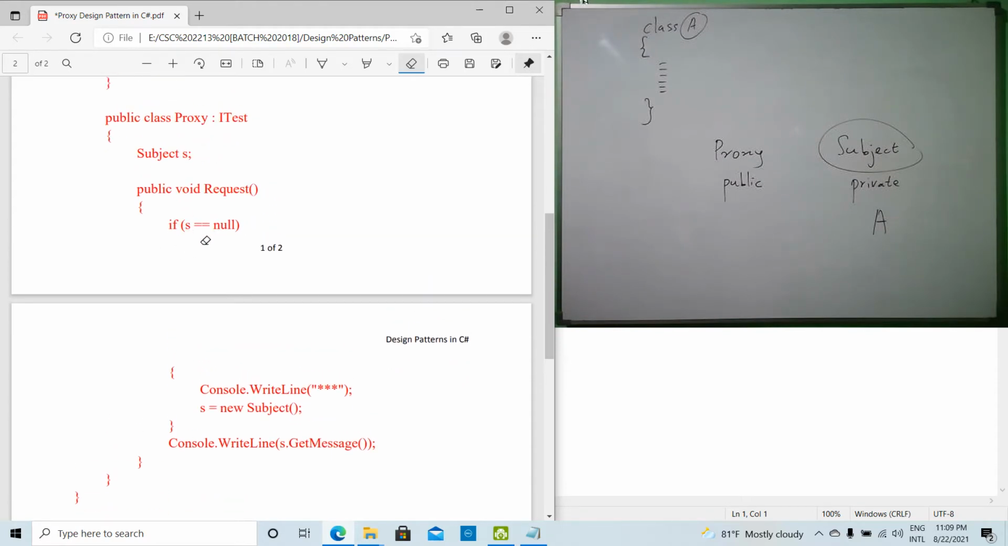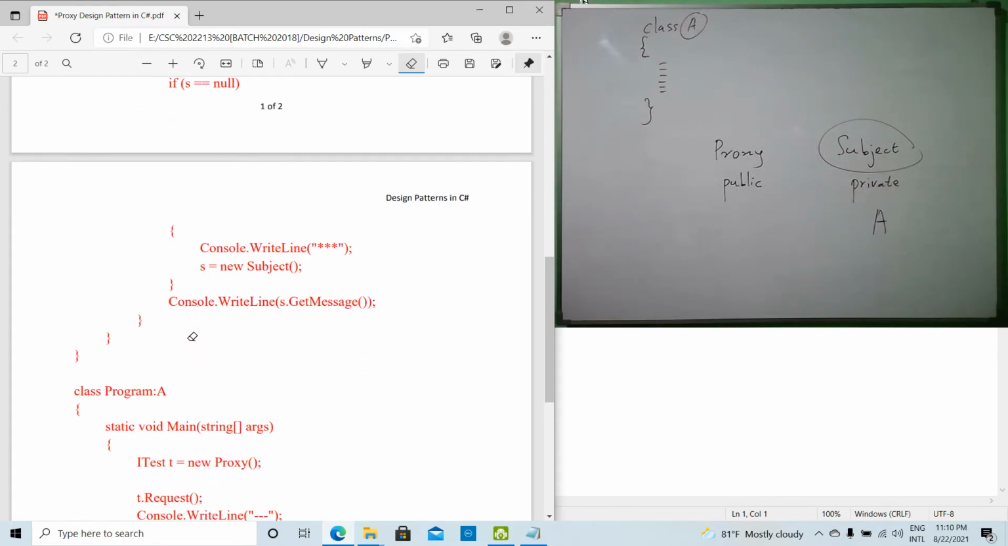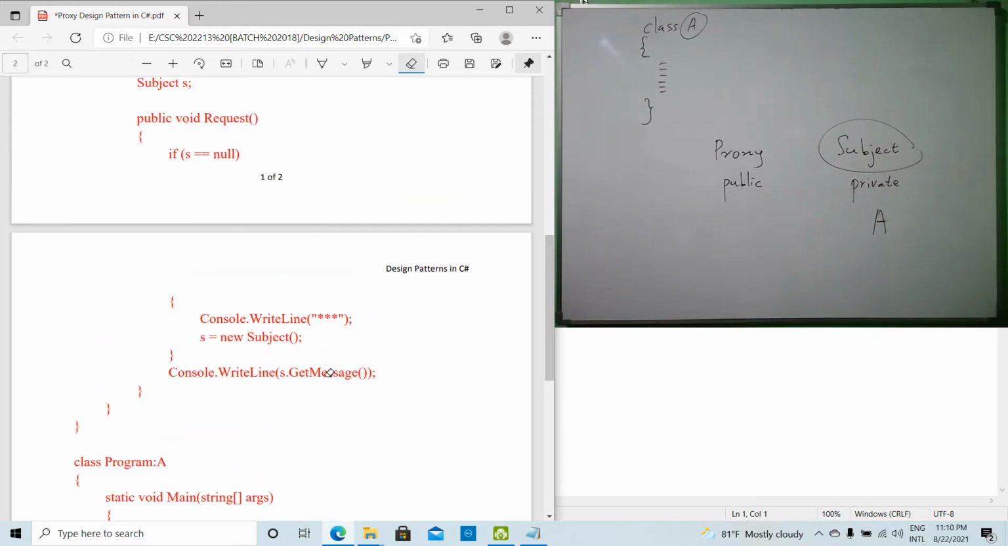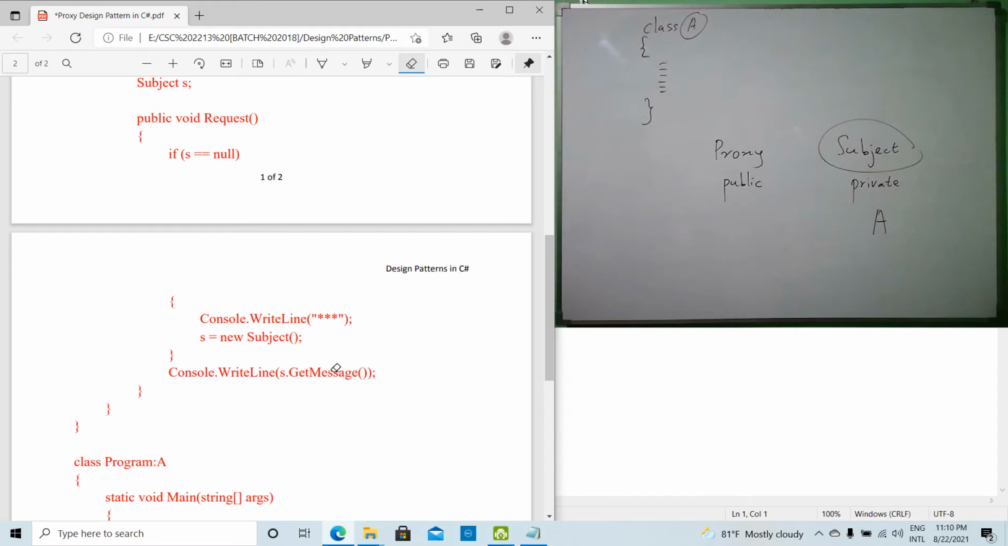Then here, if the s variable is null, then you have to display three asterisk symbols, and then here we have to create an object from the Subject class and assign its memory location to the s variable. After that, we use Console.WriteLine, and then we invoke s.getMessage. s.getMessage means now the getMessage operation available in this particular object. That means this one. So this will return ABC.